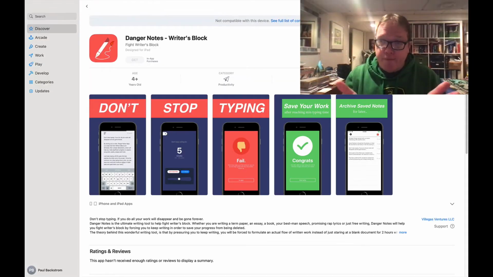Now, besides screenwriting apps, you can get apps that will help you in creating that kick-ass screenplay. Now, I wanted to highlight a few that might be helpful for you in your writings for this year. Now, the first one is Danger Notes. Do you have trouble with writer's block or just writing in general? This is the app for you.